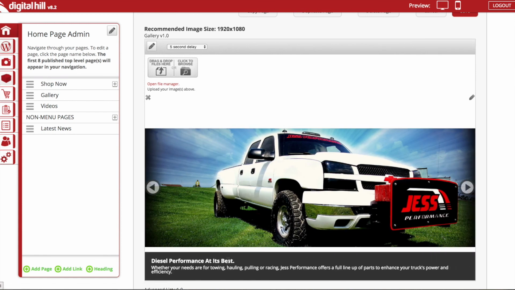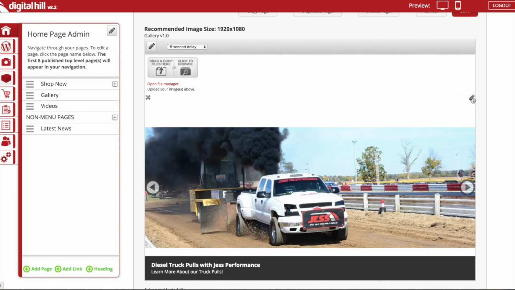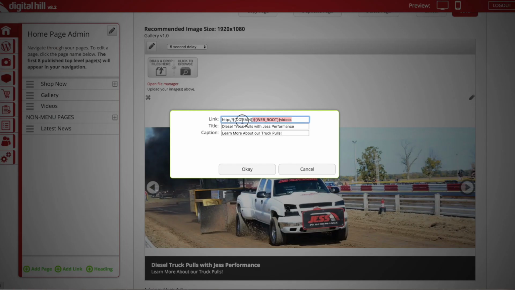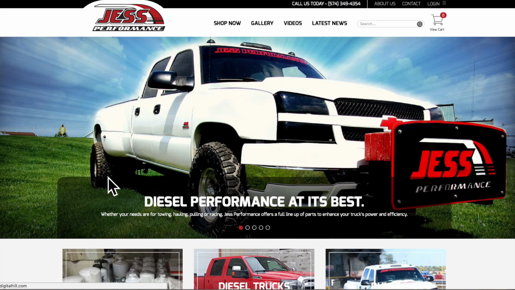And now it's duplicated there, and you notice there's no text down here at all. The way you get that text, like you see here, is you click on this pencil icon right here. And you can see you can link it to somewhere within your website. You can give it a title, and you can give it a caption. And then that all displays just like this on the website.